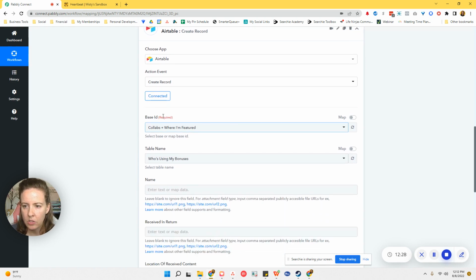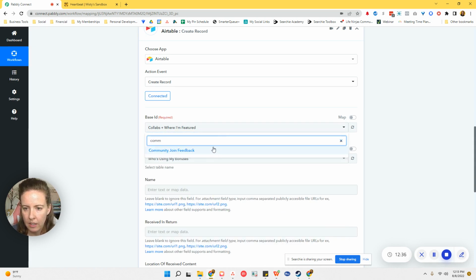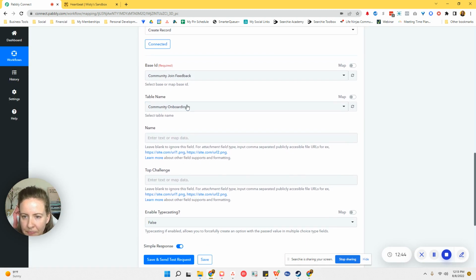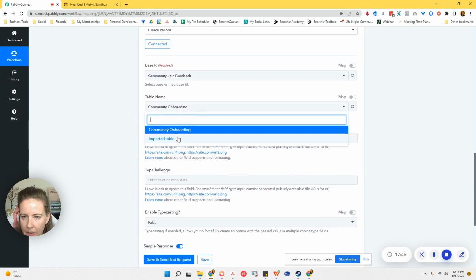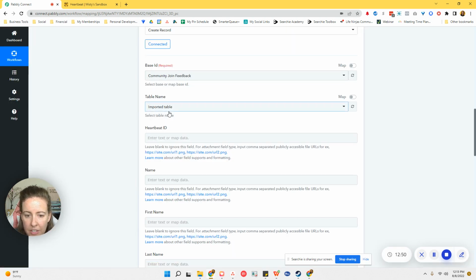Okay, and now it's trying to find which database I want to add this information to. I'm going to add it to my community. I actually need to change the name of that, but it's my community table that I'm using. And I'm going to add it to this particular table name. So if you have multiple tabs within that database, multiple tables in there, then you're going to just choose the proper table.